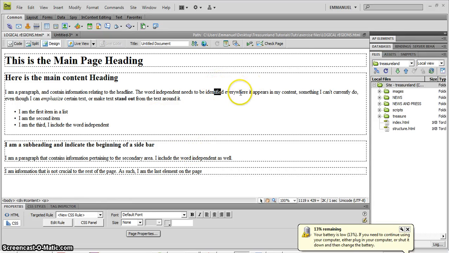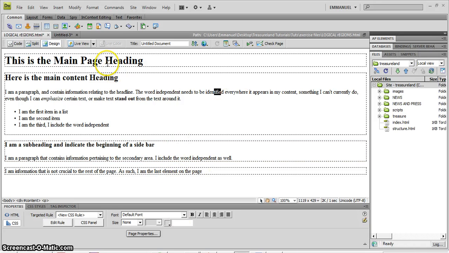So here we'll be having our class appear 3 times on this page and our ID once. This first region has an ID of header. We cannot use that ID header again on any part of this page. This second region has an ID of content. Here has an ID of sidebar, and here an ID of footer.